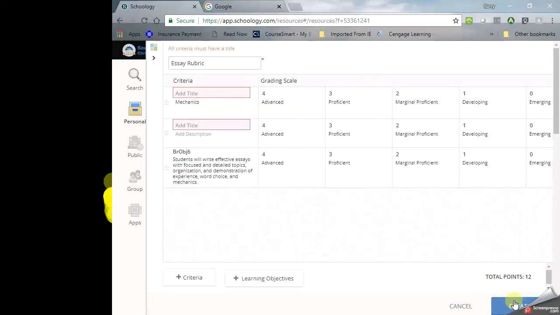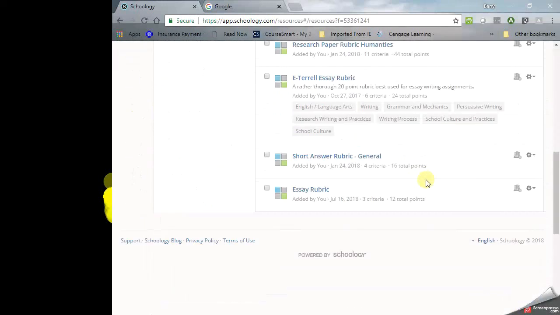Now, it says here all criteria must have a title. So I'm glad that happened. I inadvertently put this down here in the description area rather than in the title area. So I'm just going to do a quick cut, Control X and Control V, and put it up there in the proper area. And here, let's say this was MLA. I'm just putting something in. It may not be that for an essay, but you get the idea. I just want to show you how easy it is to create it. We're going to click Create, and here it is, essay rubric, right down here.